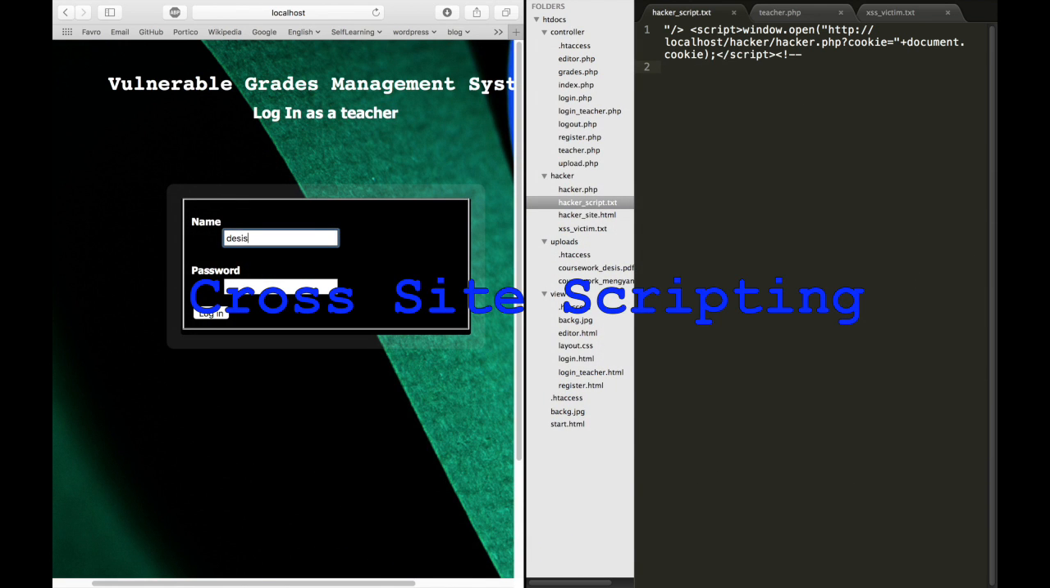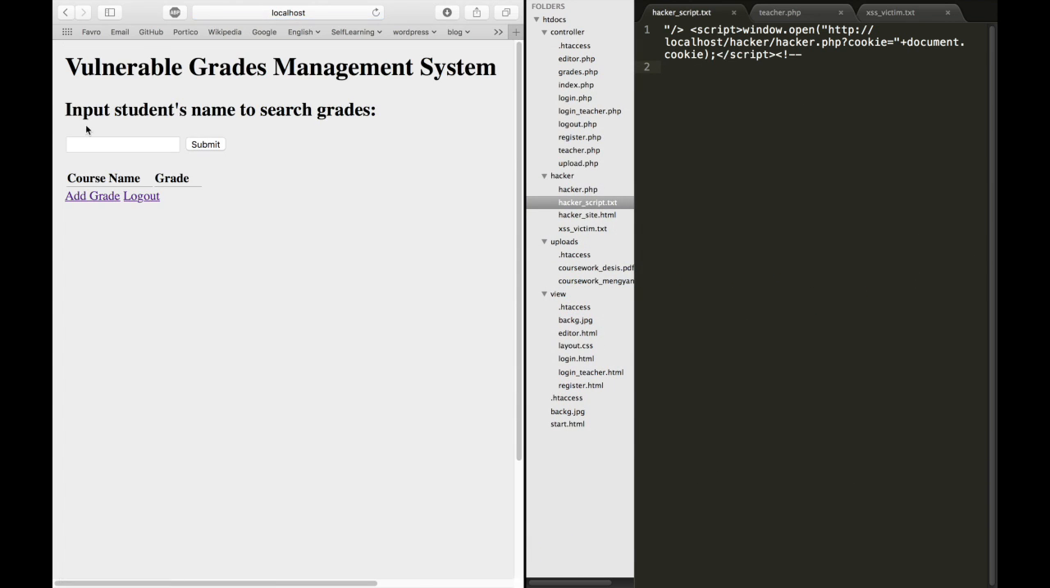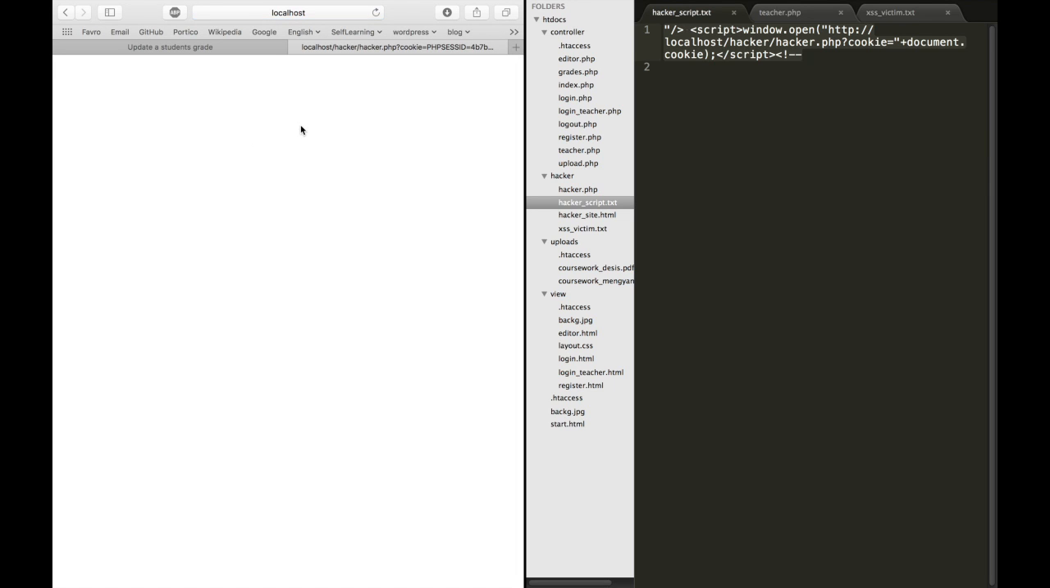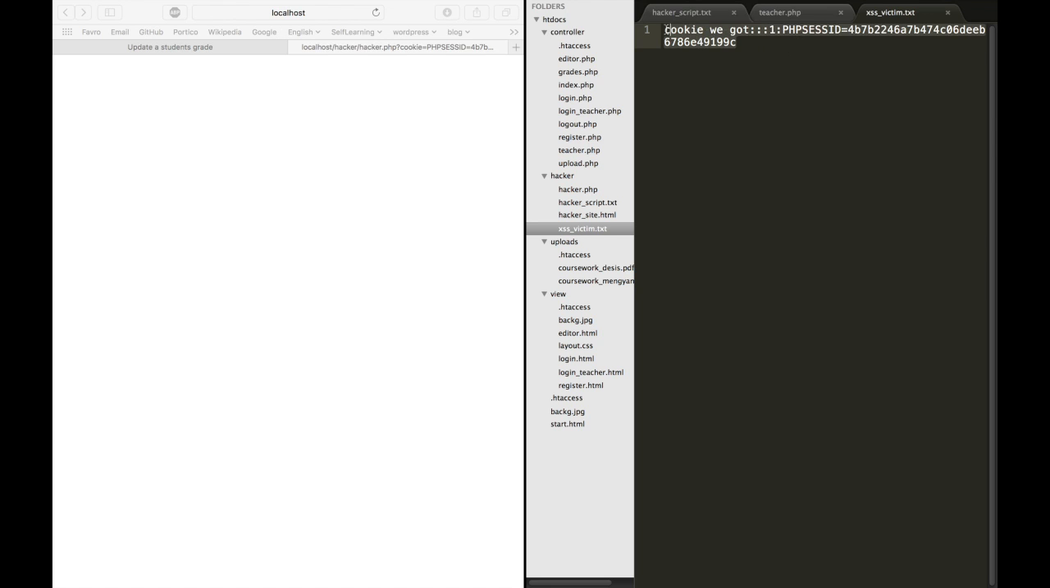As an attacker, I wouldn't be satisfied with just logging into the system. My main goal would be stealing the users' data. As demonstrated on the screen, I've now logged into the teacher's management system. There is a function to search for students' records. If I simply input a string with embedded JavaScript code, a pop-up window will be created and I will automatically receive cookies from the browser.